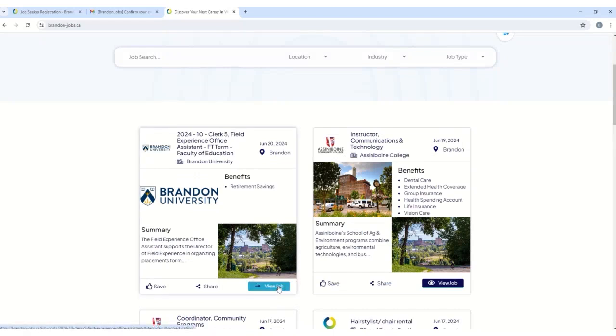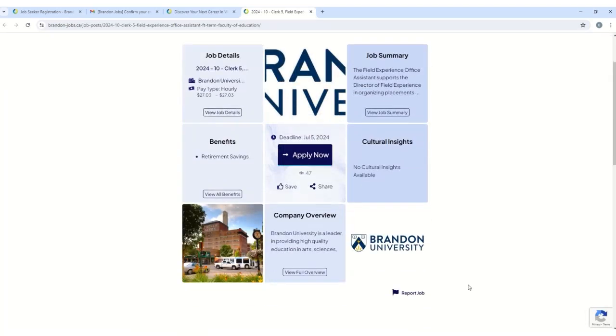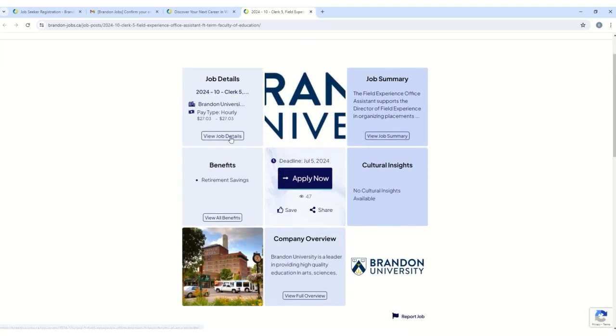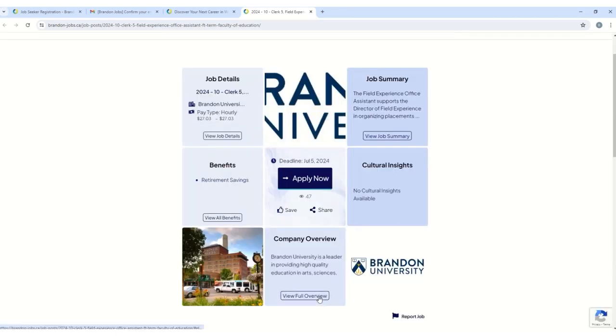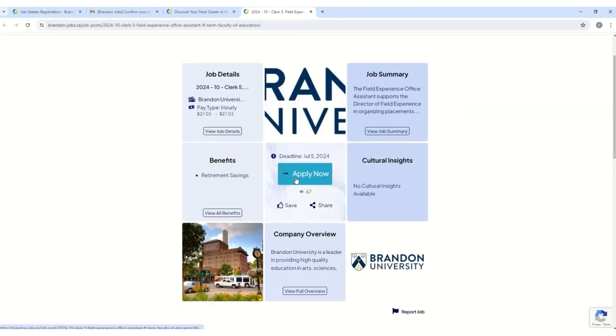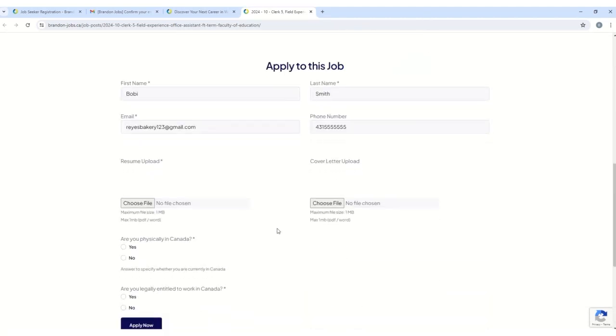Let's click view job. Then here we can see the job details, the job summary, and then the overview of the company. Okay, let's click apply now, and this will show up.